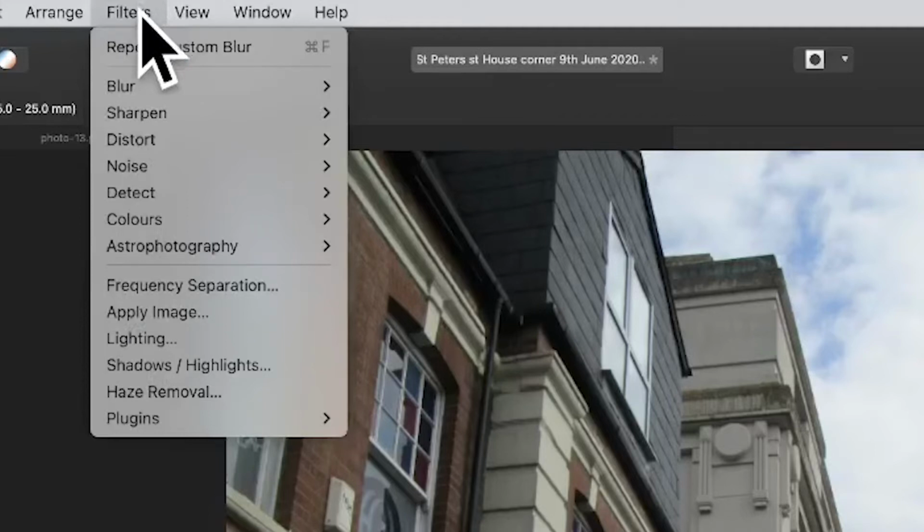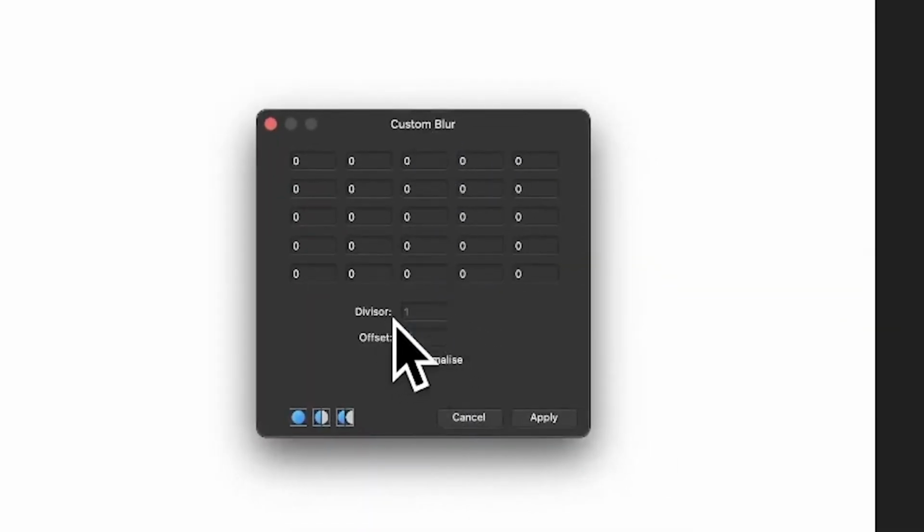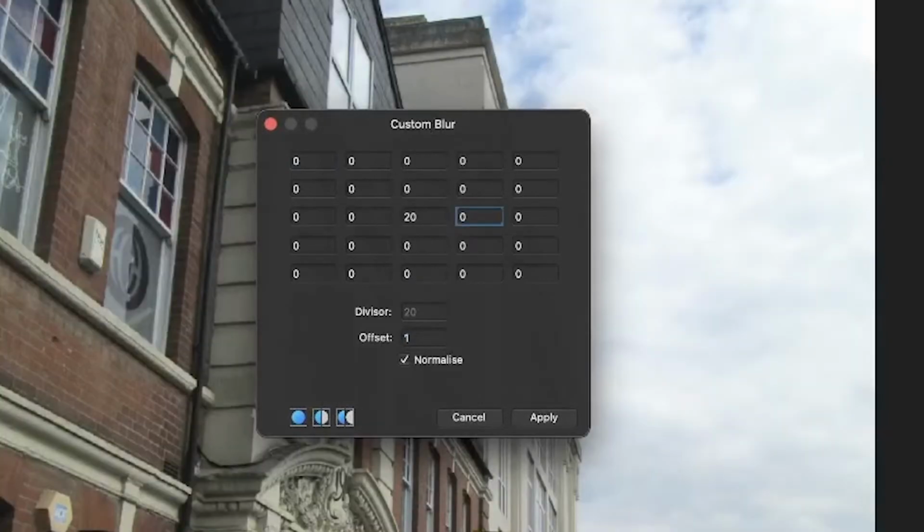Select an image in Affinity Photo and go to Filters, Blur and Custom Blur. Now this one is a slightly odd one as it doesn't have any presets, and you can see the default sometimes just completely blanks out the image. Very odd. However, what you've got is this grid.